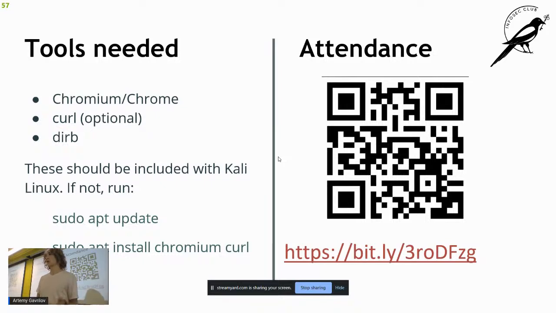Tools needed. So hopefully Kali Linux. Even if you don't, there's still a lot you can do. Probably 80% of this presentation can be done just from your regular browser on your Microsoft or Apple device. I'm not sure about Apple actually. But within Kali, you should have Chromium, curl, and dirb installed by default.